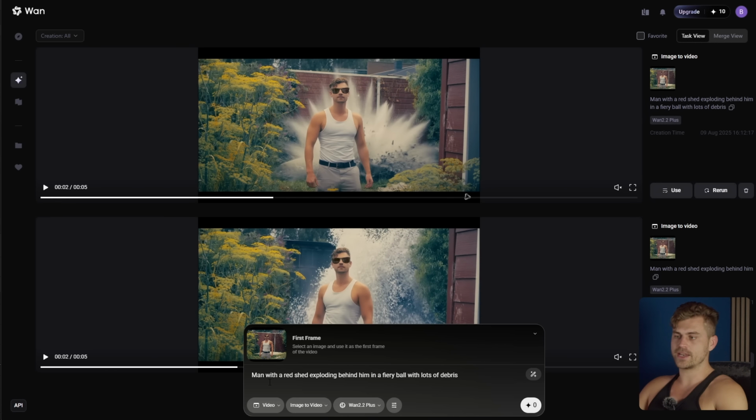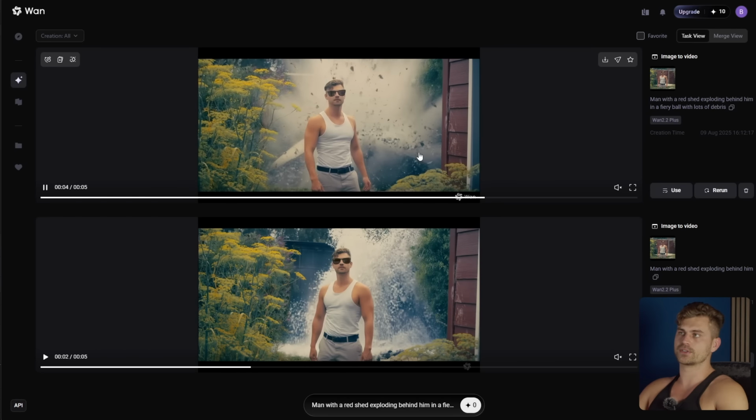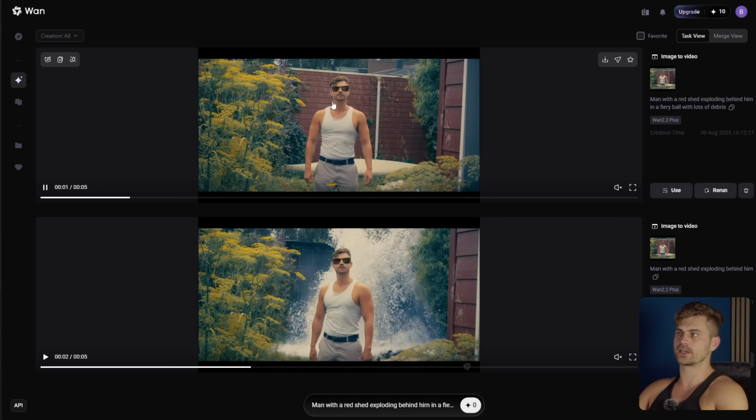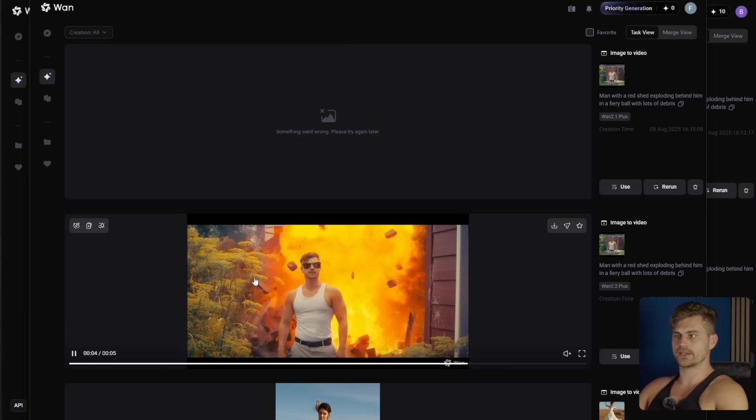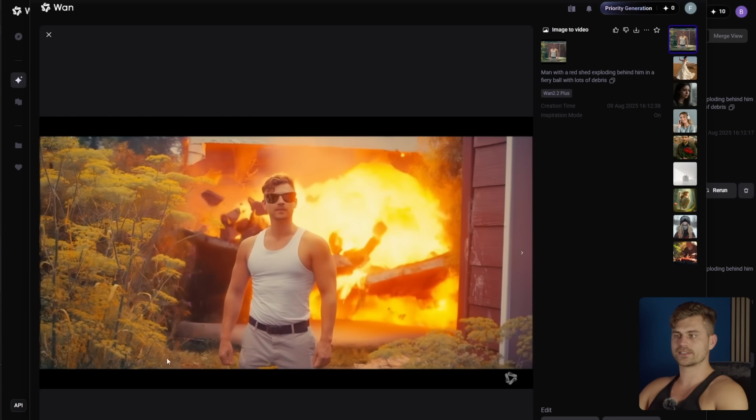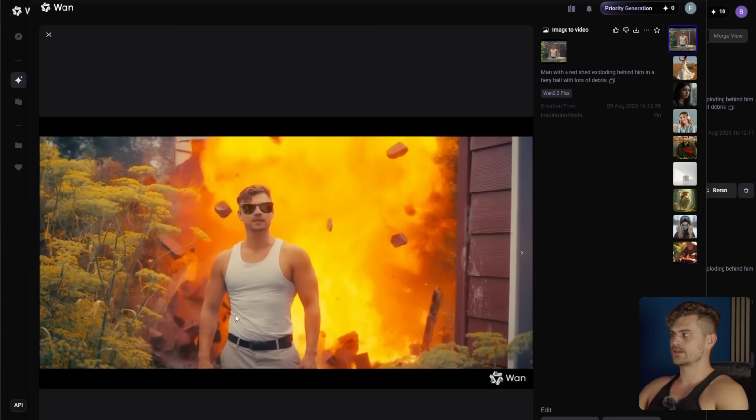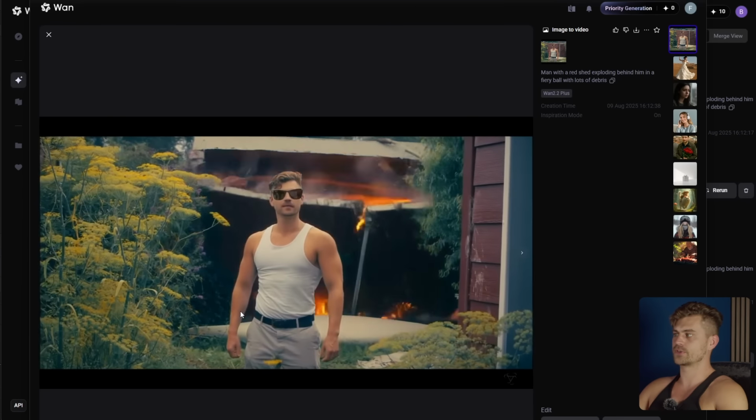Man with a red shed exploding behind him in a fiery ball with lots of debris. And when I use this frame, this is what it gave me. So it cost a couple of iterations in order to get it done. And that's what I got right here on my other account. And this is the one that you all recognize from the video. So there you have it, the explosion.